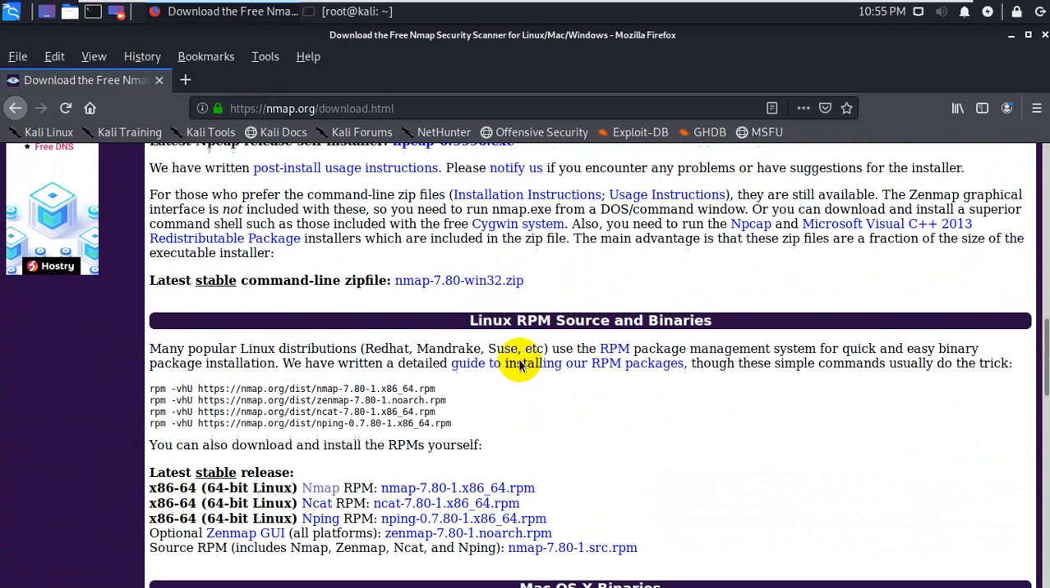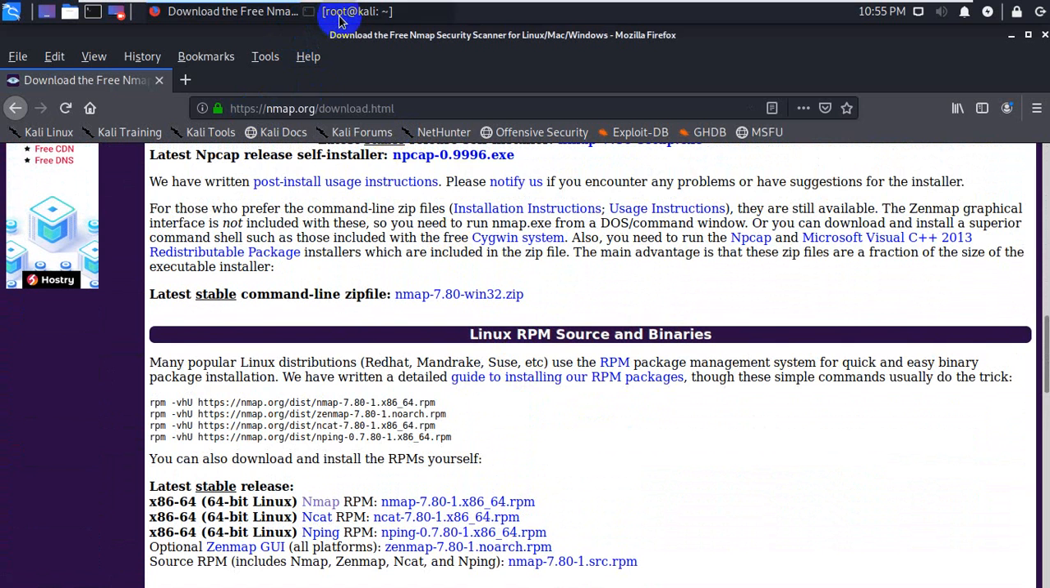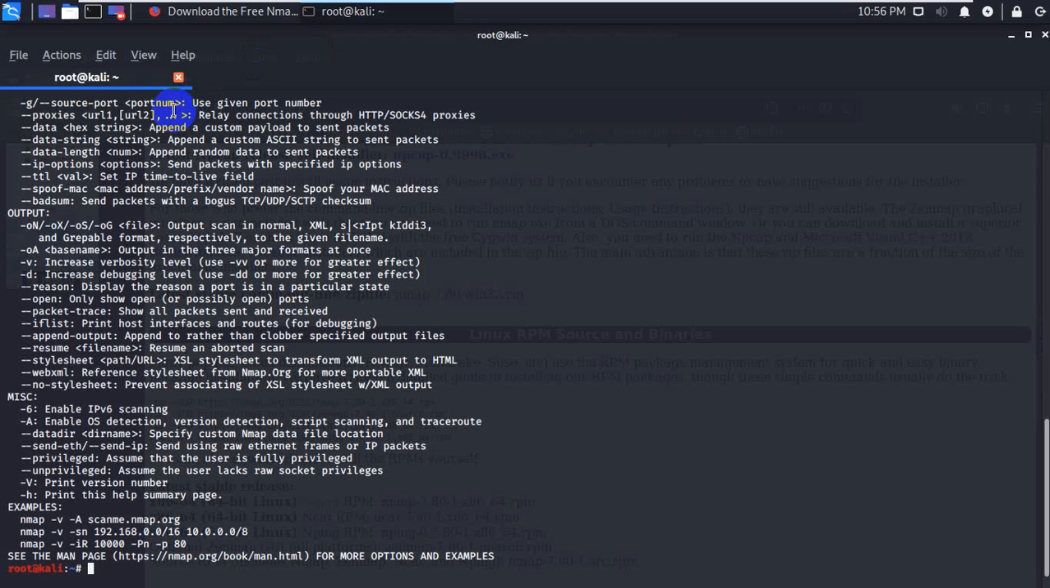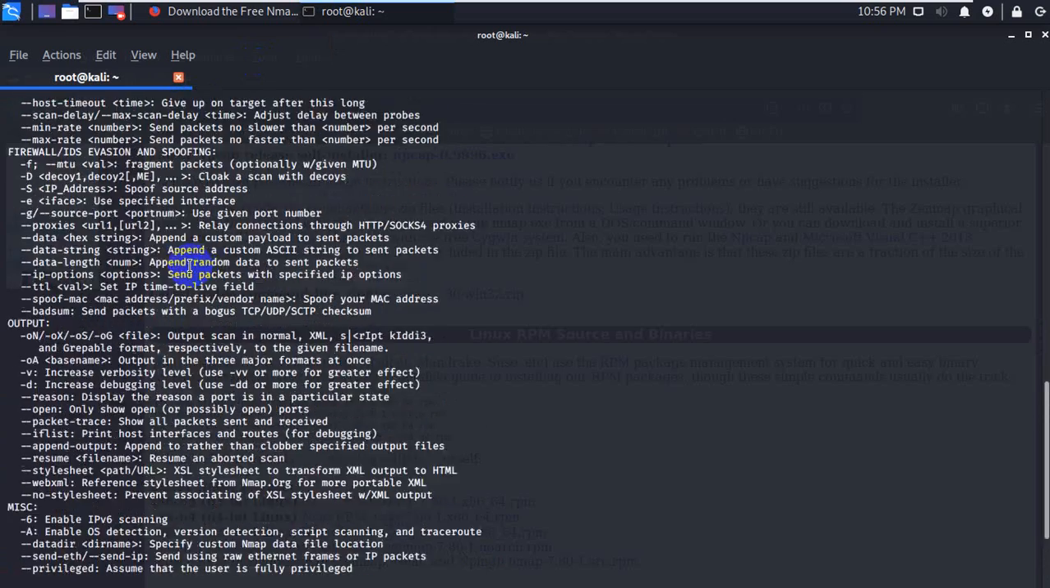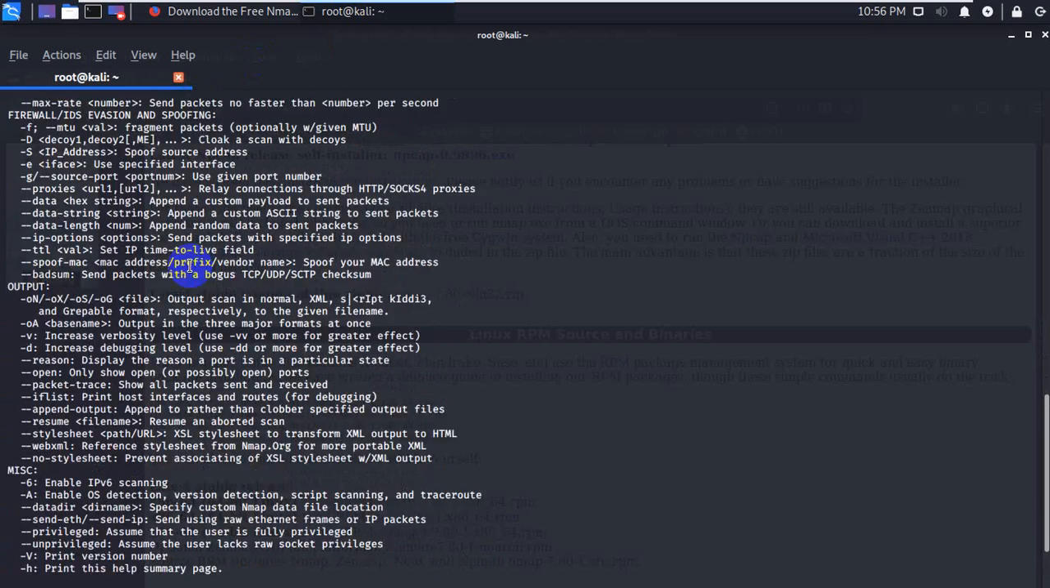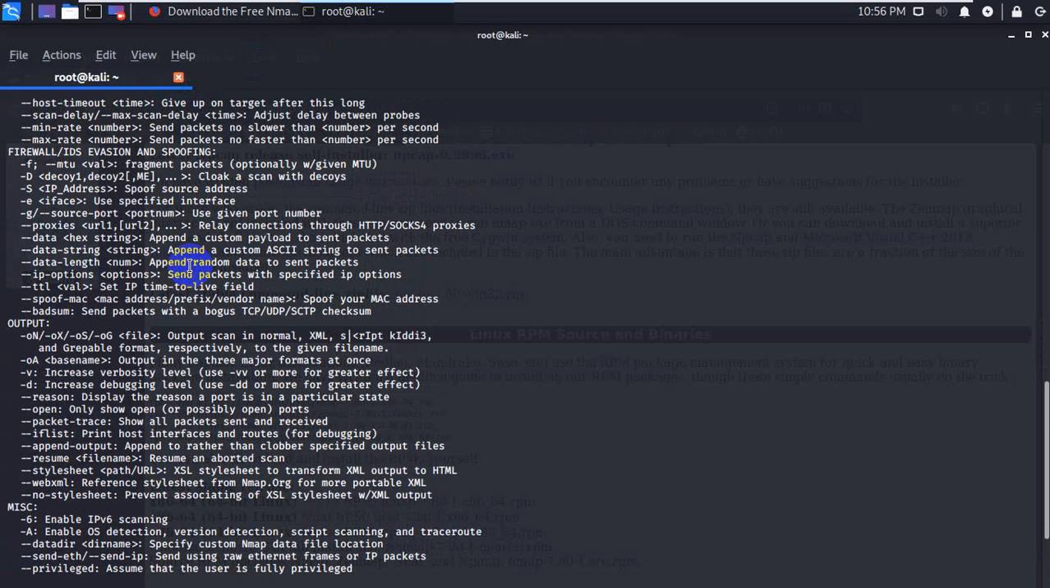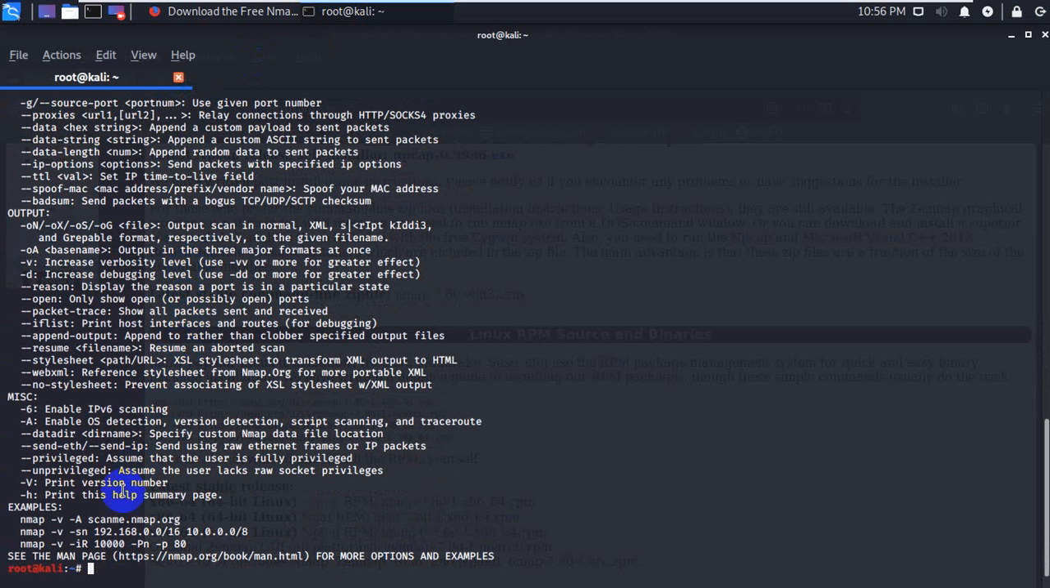Now I'm going to show you how to launch Nmap. You can launch Nmap simply by typing nmap in the terminal. So I'll type here nmap --help. It will give me all the options available in Nmap. You can see a lot of information for different methods of scanning. So let's look at some examples.